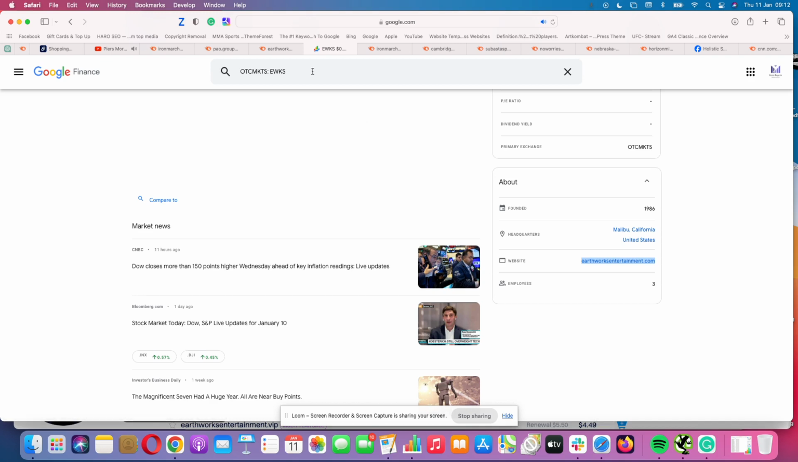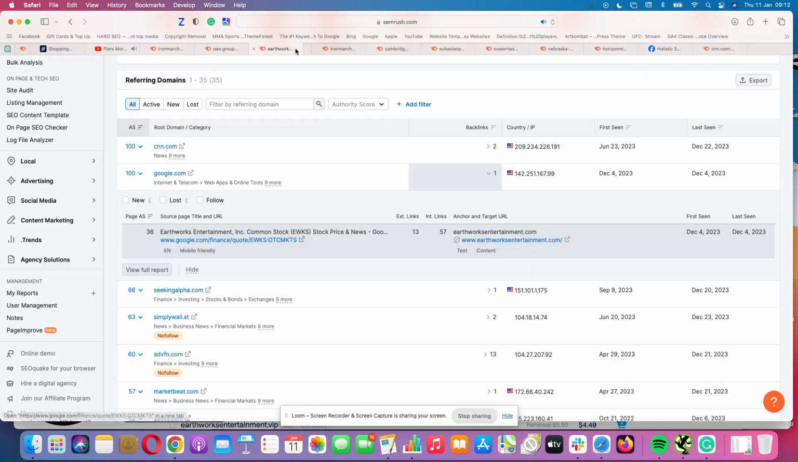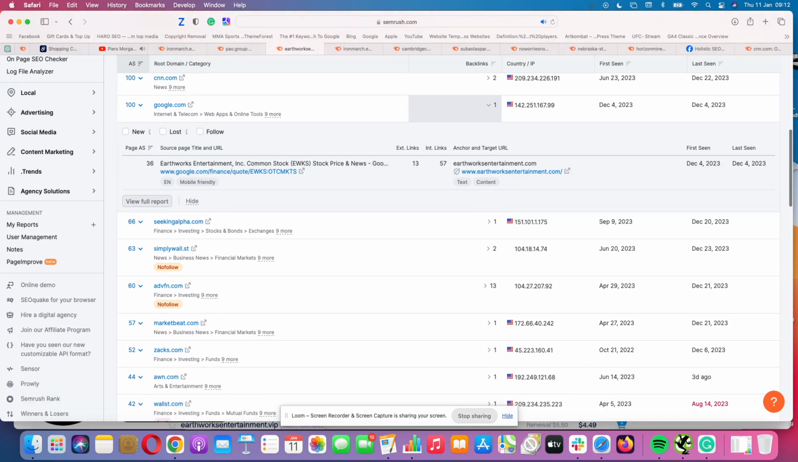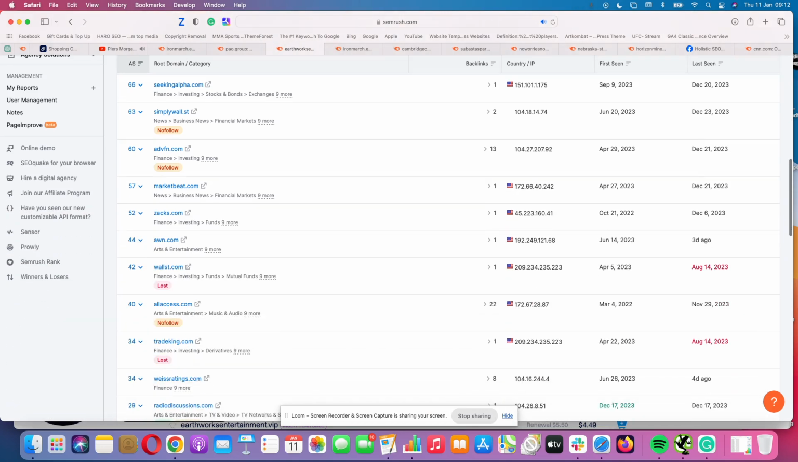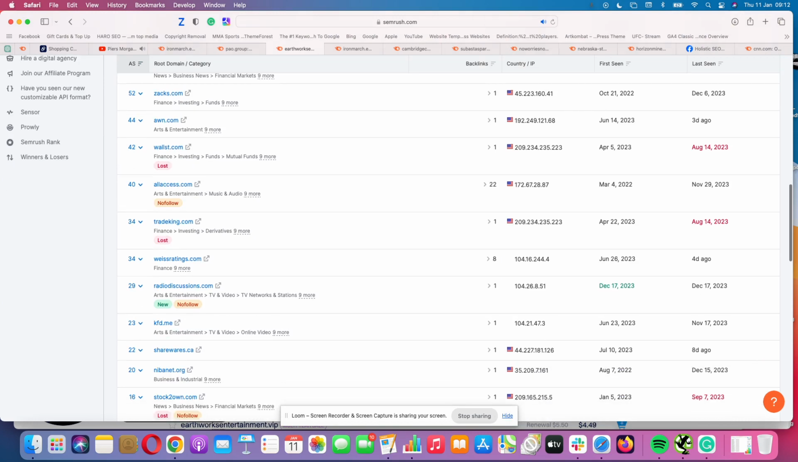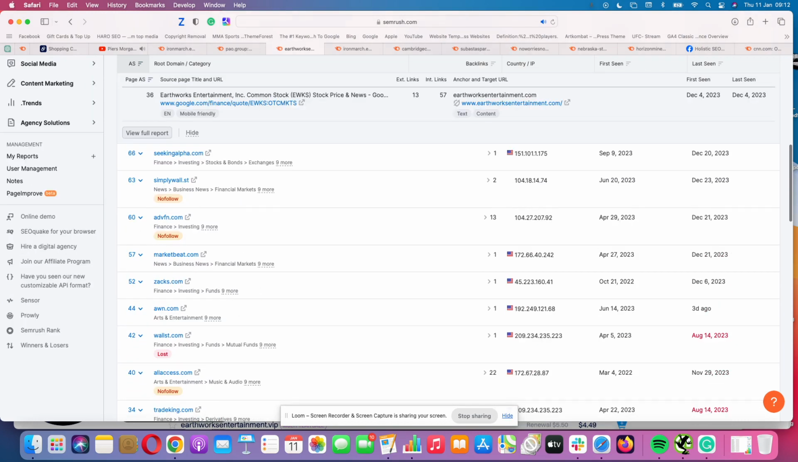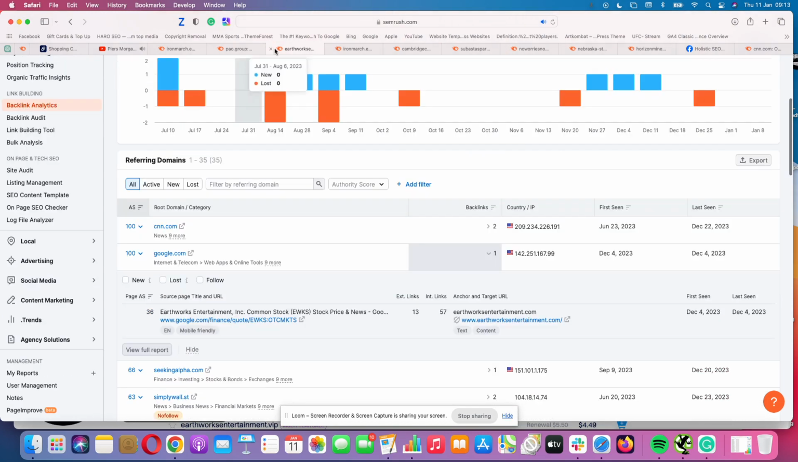Let's have another look at some of the backlinks that has again. So yeah, Earthworks has backlinks from CNN, Google, MarketBeat, lots of financial referring domains, lots of good links. $10 for a backlink from Google. Where could you go wrong?